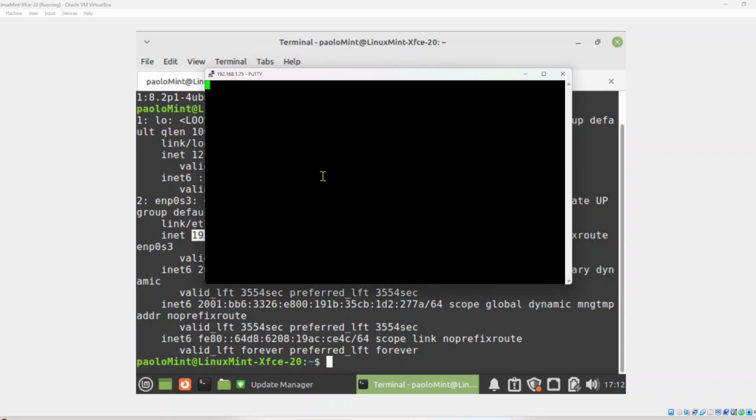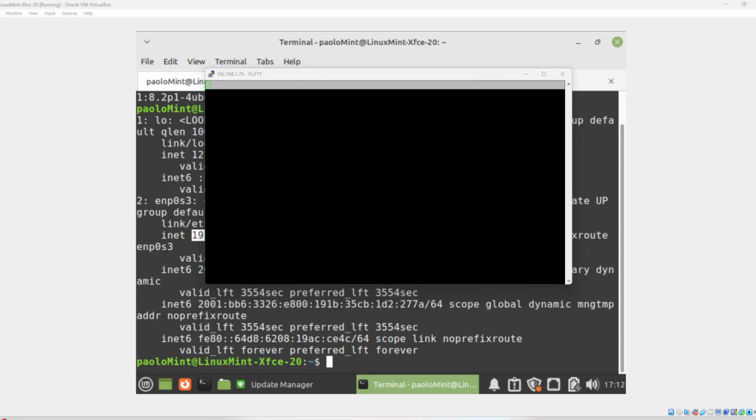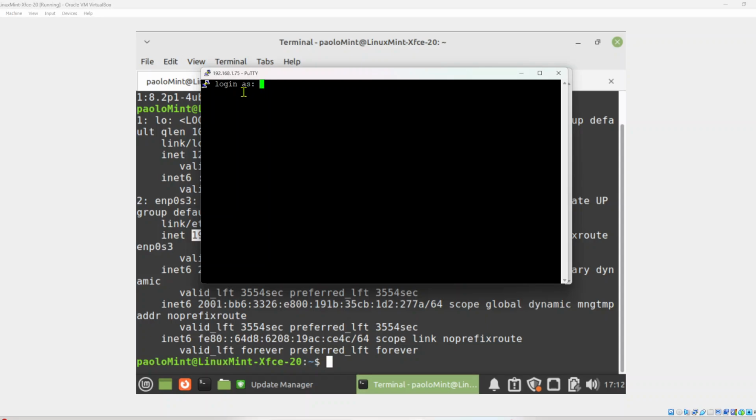I think it took a long time now. Maybe I should have accepted sooner. Maybe it was too long, and now it doesn't trust anymore. Let's see. Nothing yet. Okay, in this case I do this. I simply click here on the PuTTY window, I duplicate the session, and here we go, guys. It was basically because I waited too long before accepting, that's why.